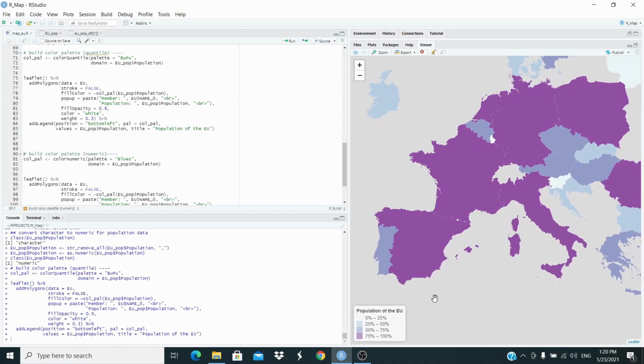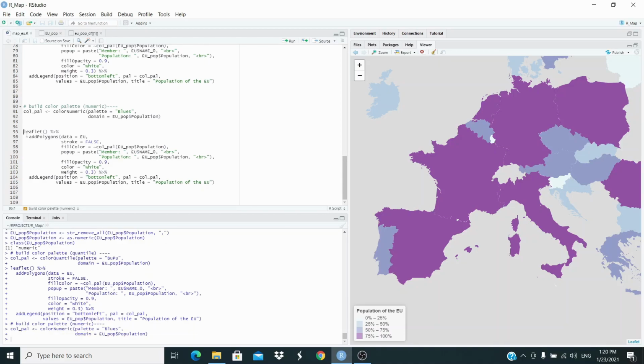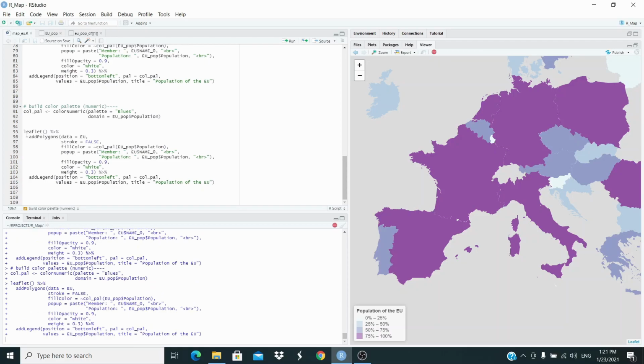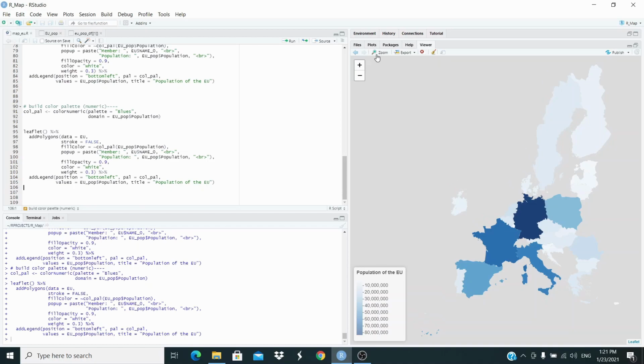Now, what we want to do is to change here. As you can see, now the colors here are based on quantile. And what we want to do is make this as continuous numeric values. For this, we're going to use this function, colorNumeric, and the code is the same. Let's run again. And this is the same map I showed you at the beginning.